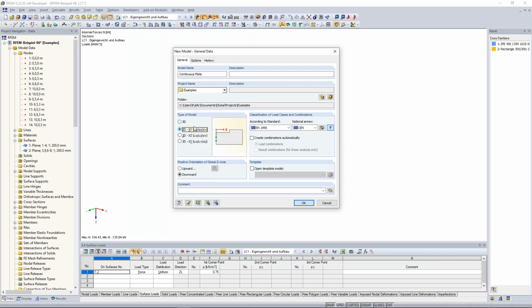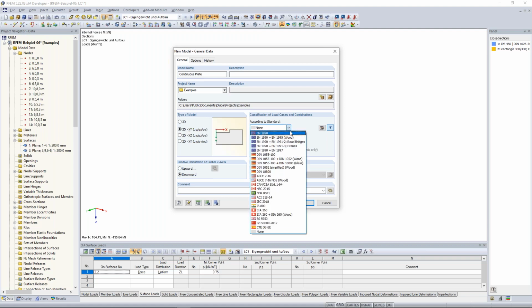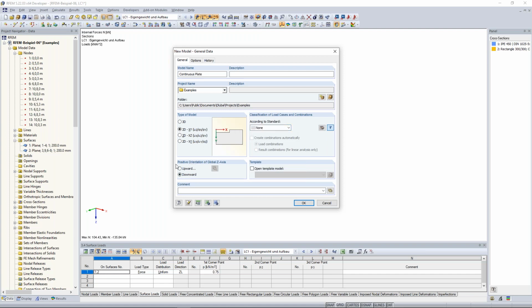For our example, it's important to choose this 2D XY, so the first one, and we don't need any of these load cases, so no classification of load cases in combination, so we don't need any standard. Maybe for the real part of working in structural engineering, you have to choose some standards, but in this case, it's not so important. But I want to have my positive orientation of the global z-axis downwards. So for structural analysis, it's very common that the global z-axis is downwards because our loads are acting downwards. And this is also the reason why we have this z-axis also downwards. Good. Then I press OK.